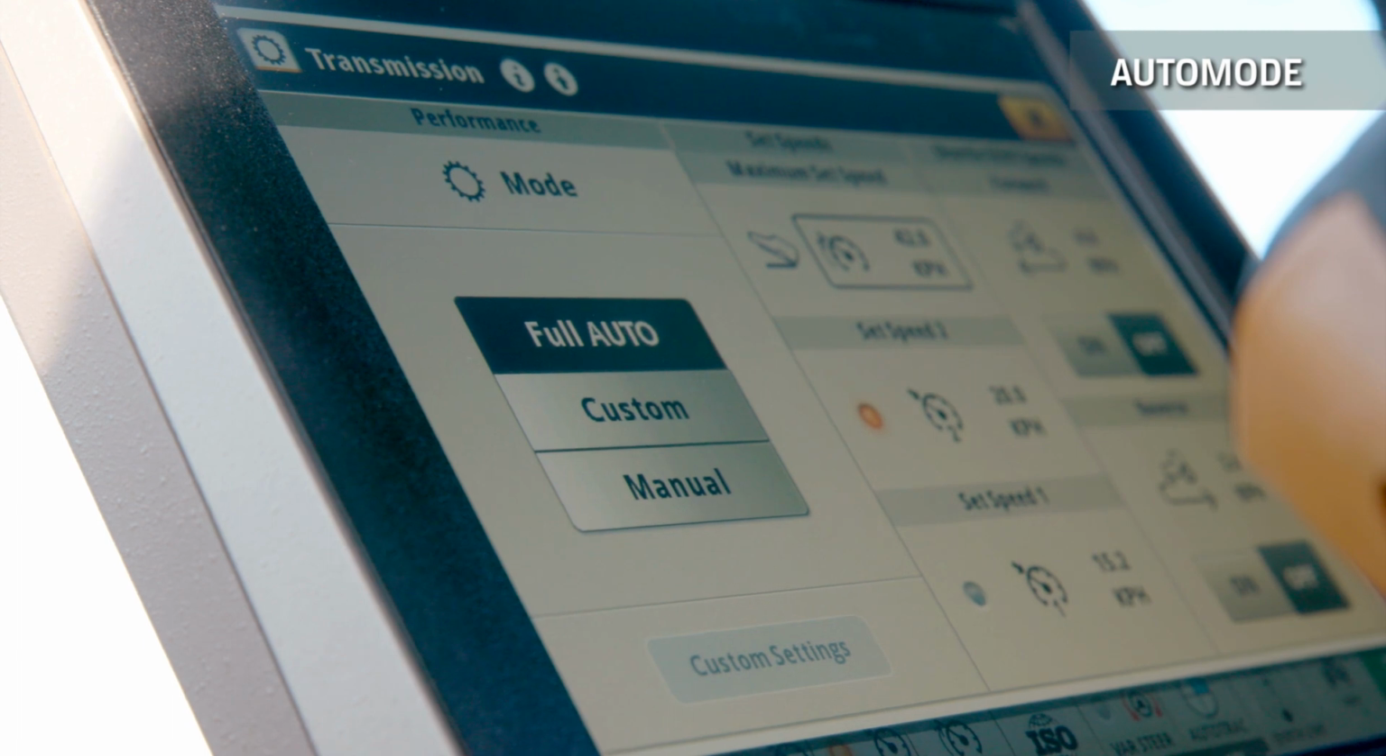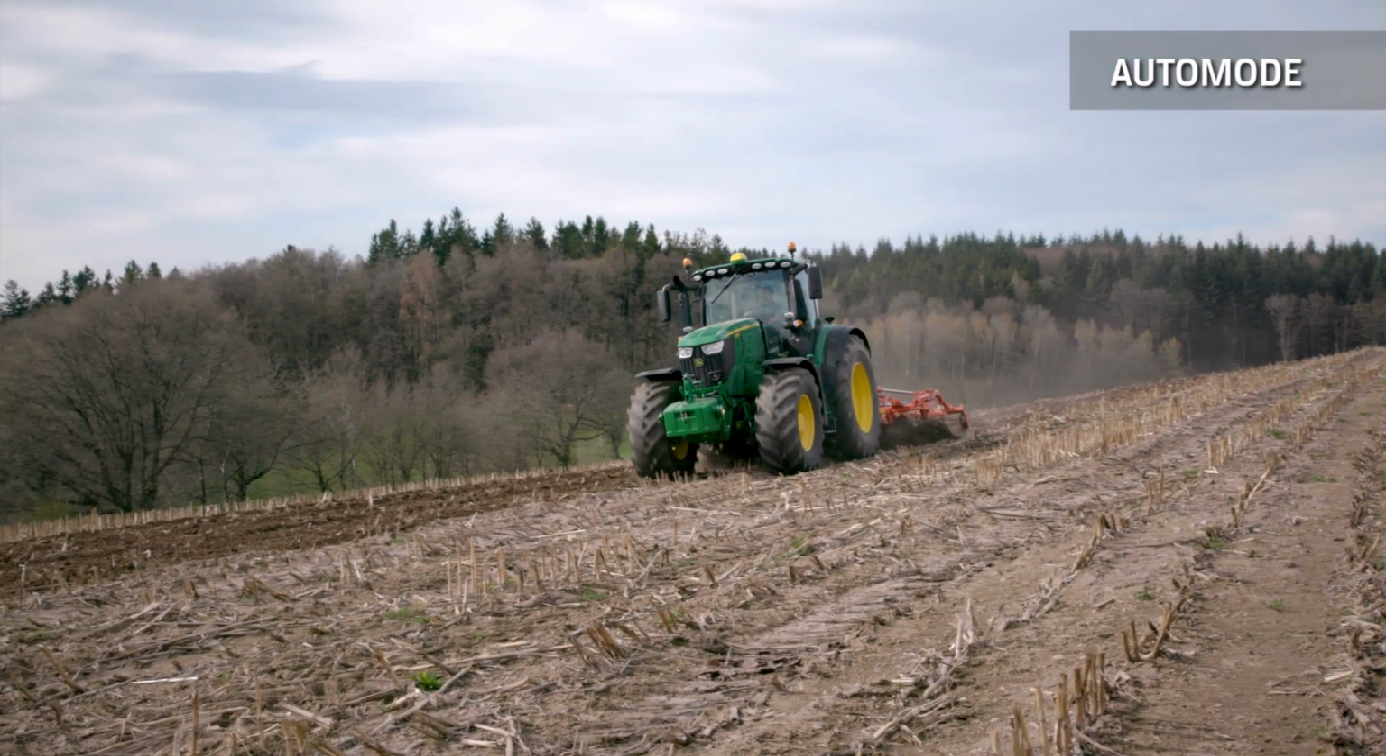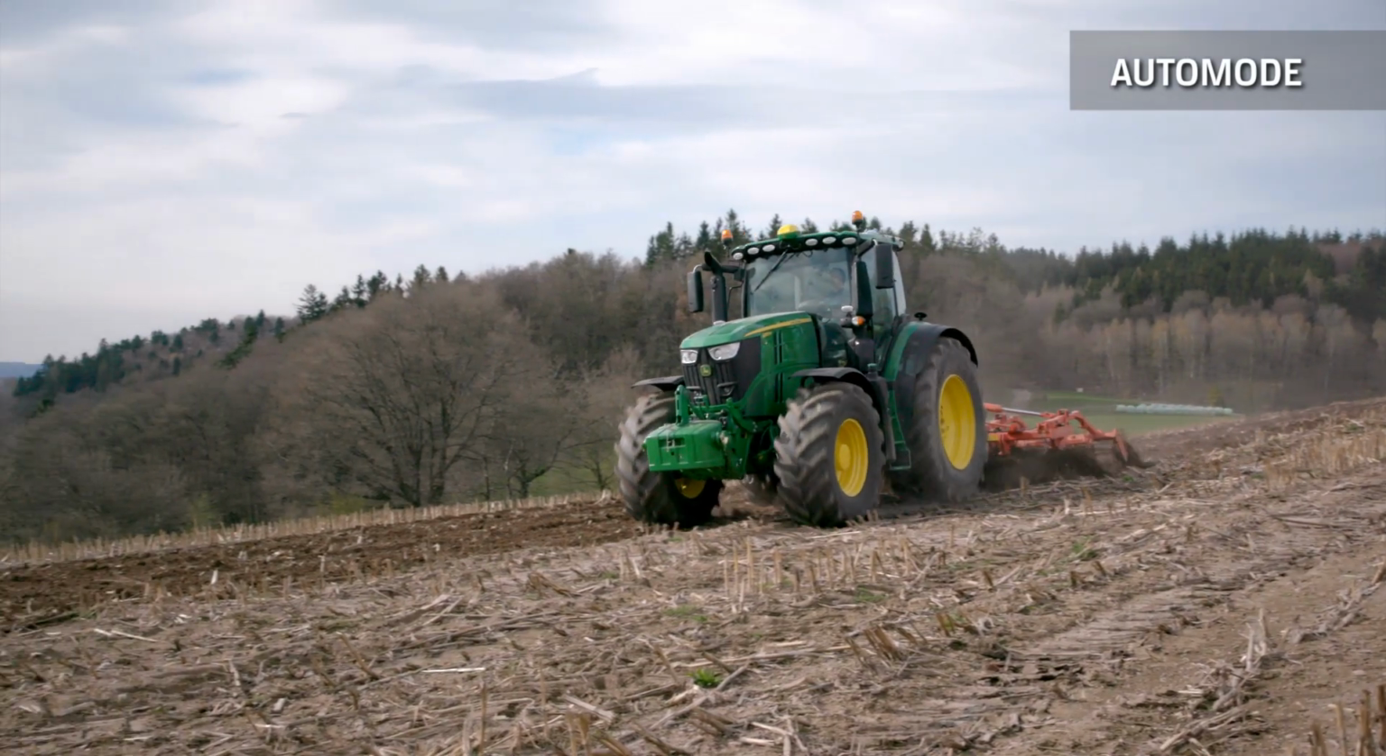This mode is intended to achieve the best performance and efficiency in most applications without any adjustments done by the operator. We strongly recommend to use this mode.